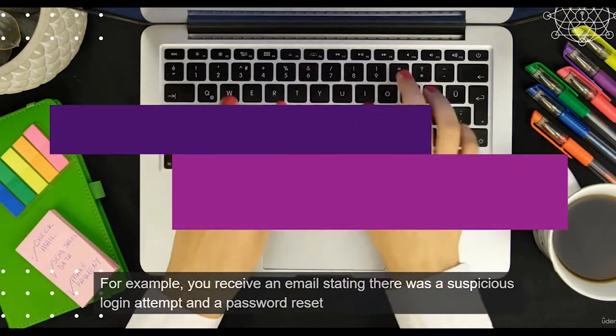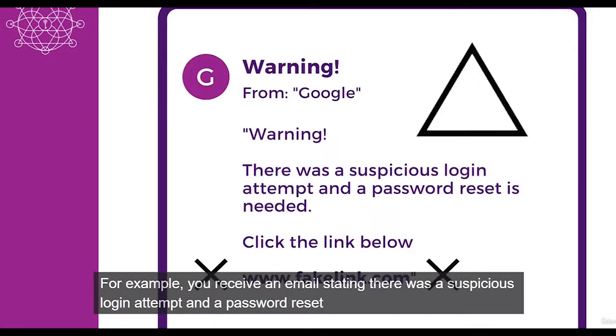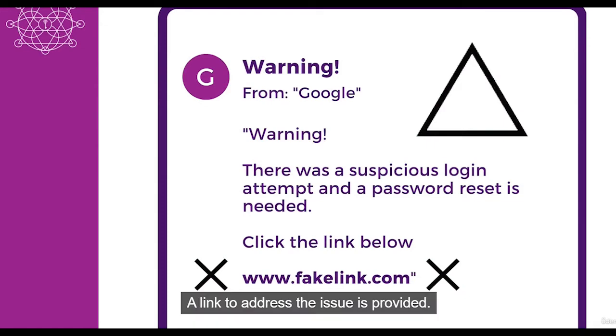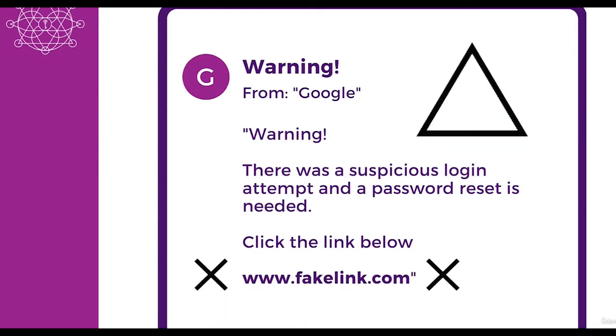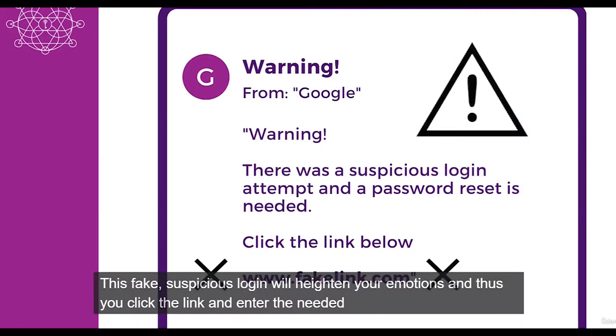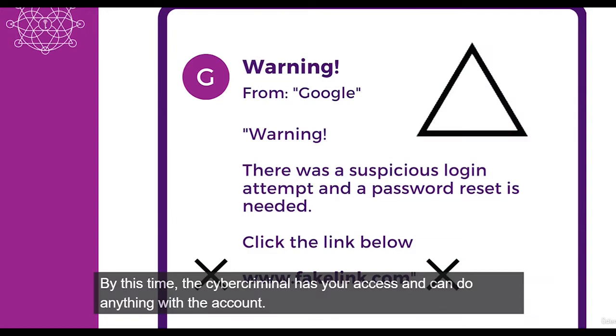For example, you receive an email stating there was a suspicious login attempt and a password reset is needed. A link to address the issue is provided. This fake, suspicious login will heighten your emotions, and thus you click the link and enter the needed credentials. By this time, the cybercriminal has your access and can do anything with the account.